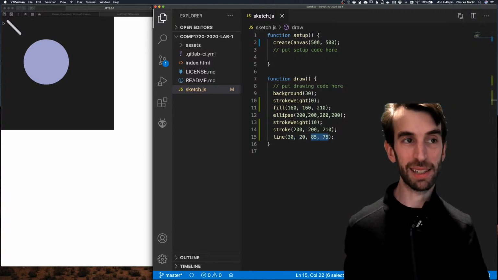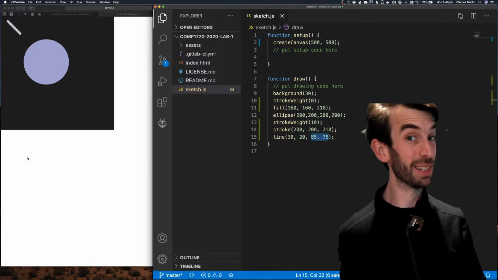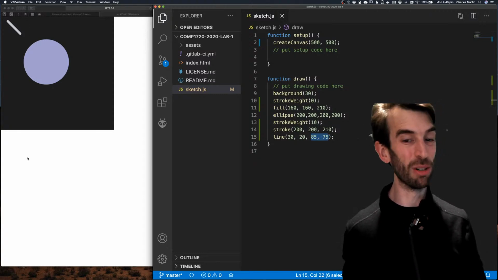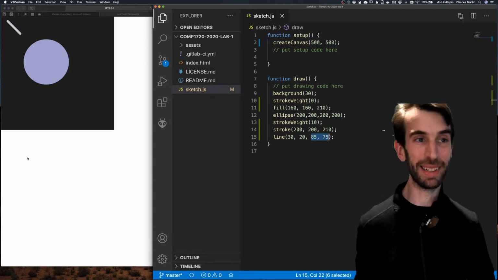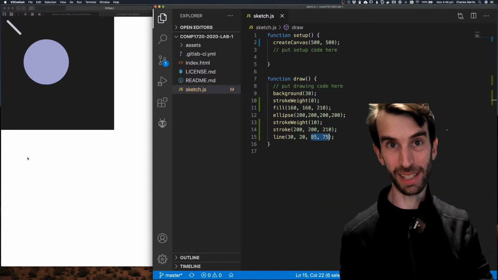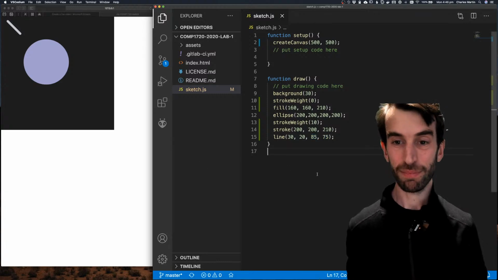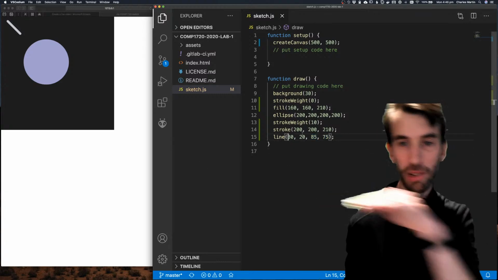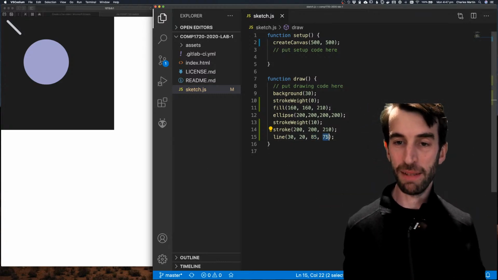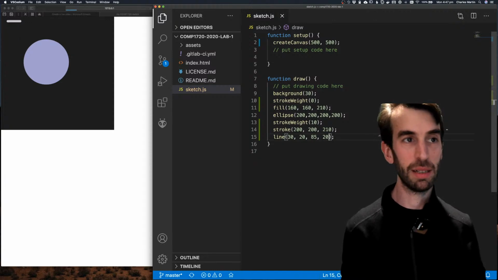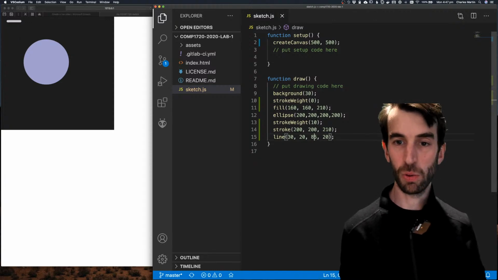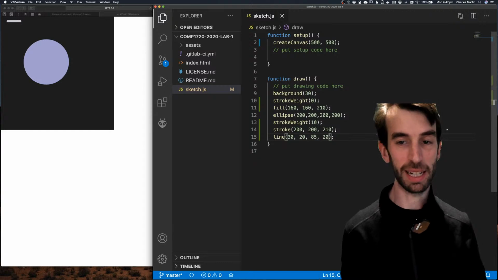And we actually count x out this way, from the left-hand side out to the right, increasing, increasing, increasing, and y starts in this corner and then increases as we go down, which is a bit of a flip, right? We normally think of y sort of increasing upwards, but in computer graphics it often increases down from the top of the screen. So I just want a straight horizontal line. So actually my y value ought to be the same. So I've got 20 y and 20 y for the second y.